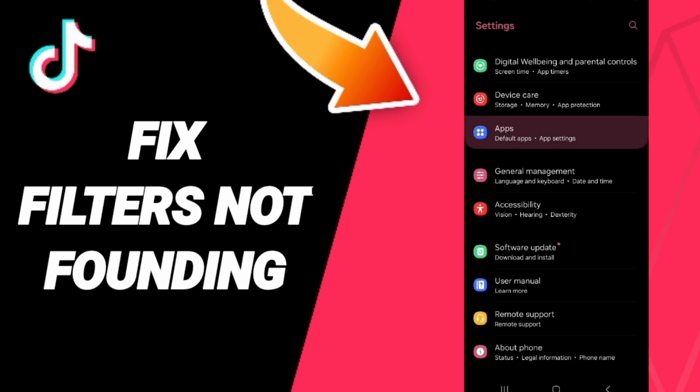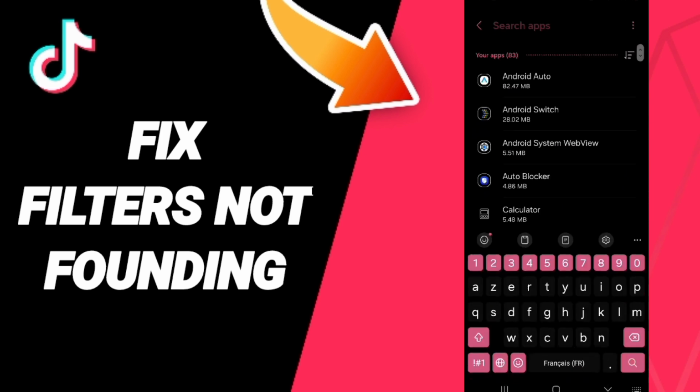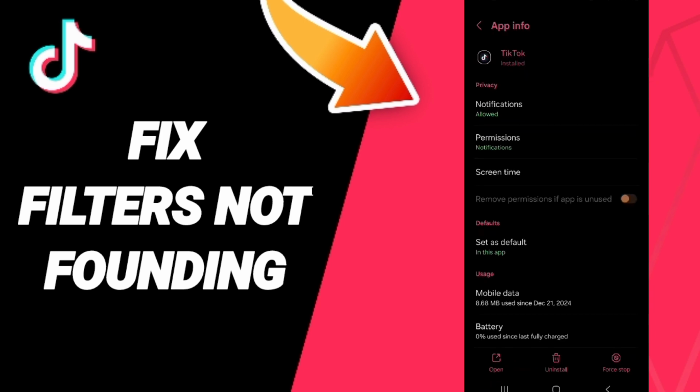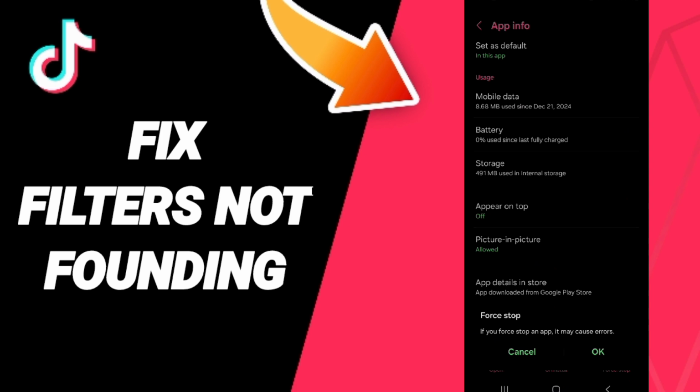Here we click on apps, default apps, app settings. Then you can search for TikTok and you will click. Here you will click on force stop and you will click OK.